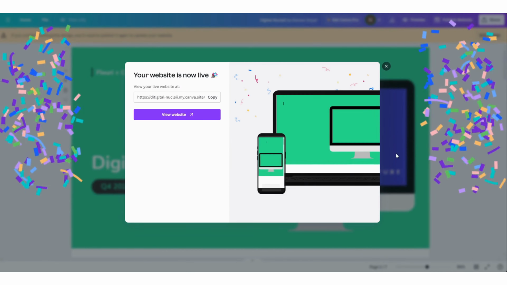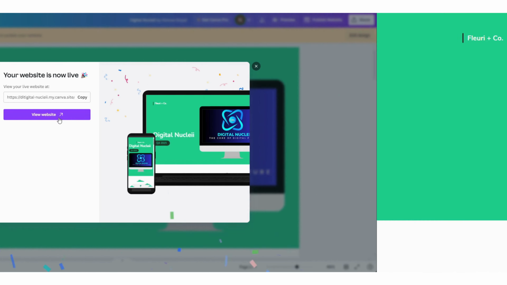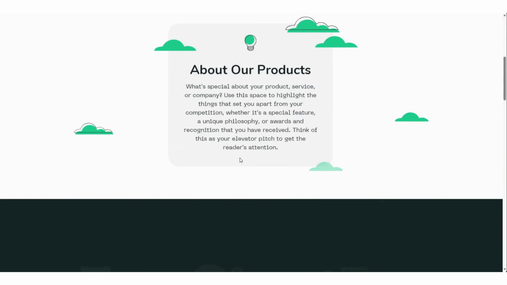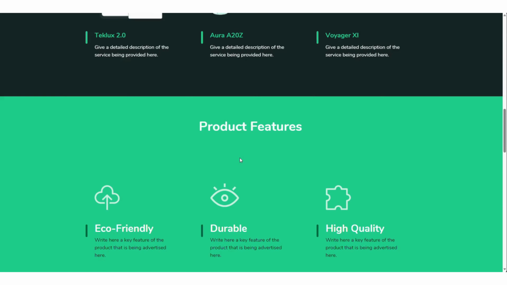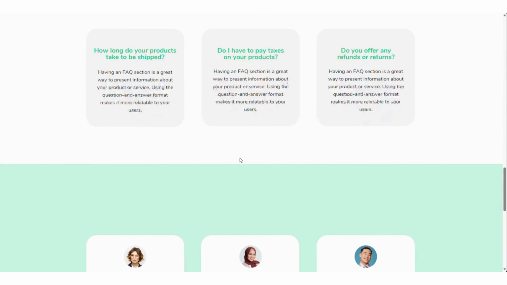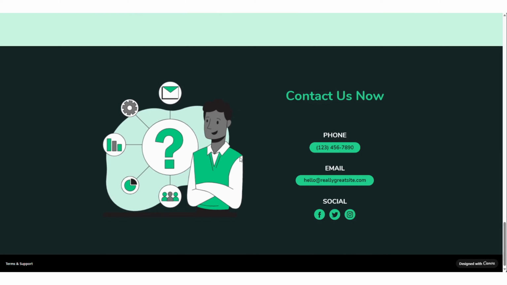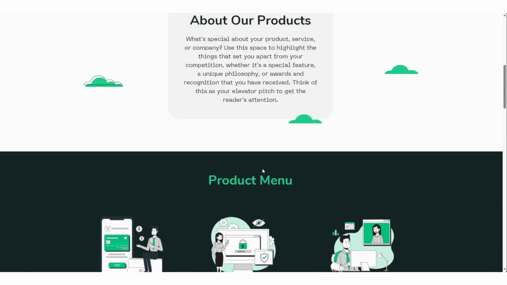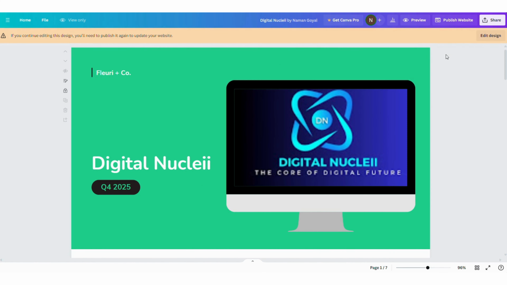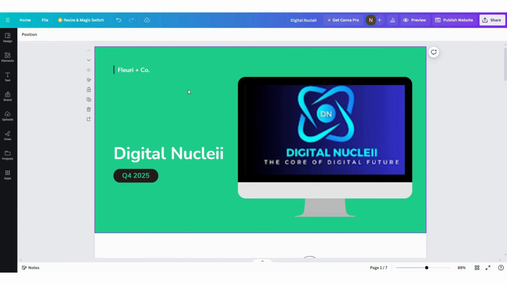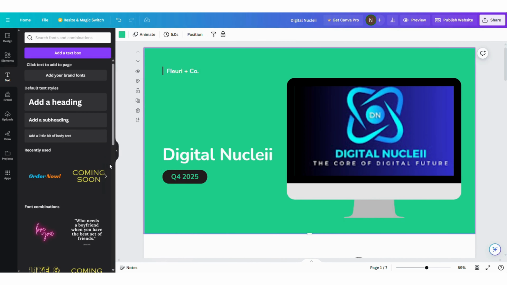And boom, your website is ready. It is responsive, so a mobile version is also available. This is how it turned out in less than 3 minutes. After publishing the website also, you can edit and update it.